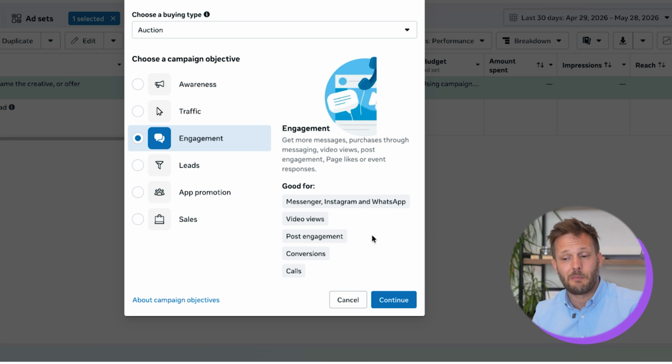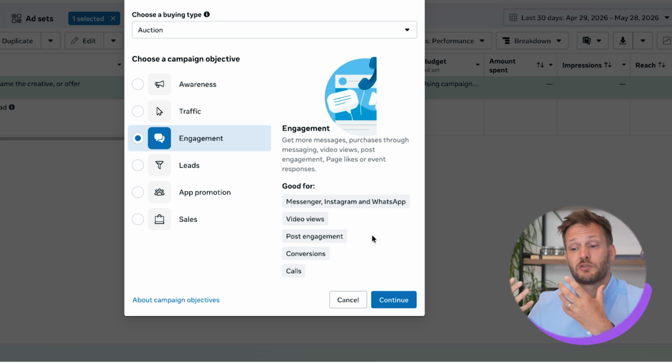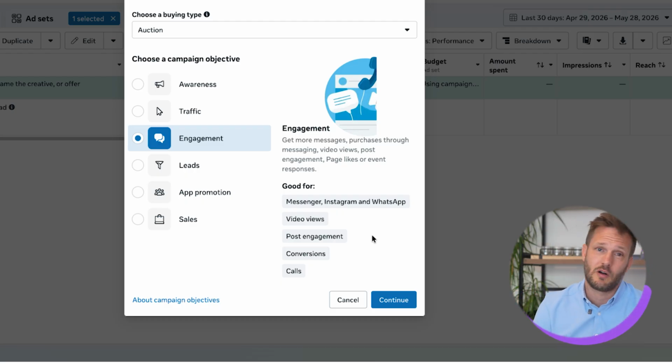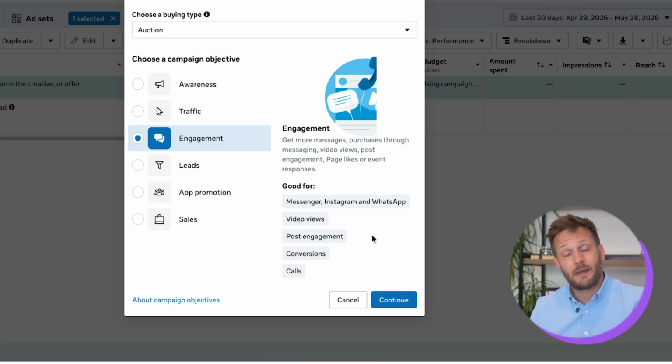An engagement campaign you can optimize for people to view the video, and that's all it's going to do. The algorithm is going to push your video out into the marketplace just to get people to watch whatever you set, 25%, 50%, 75%, 90% of that video. Or you can just get post engagement.